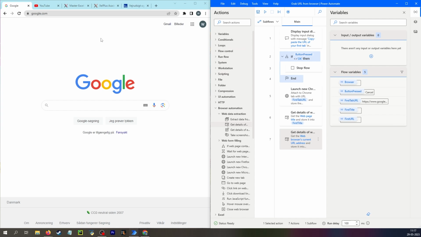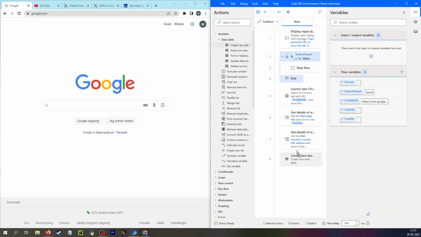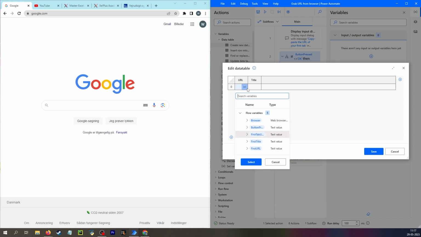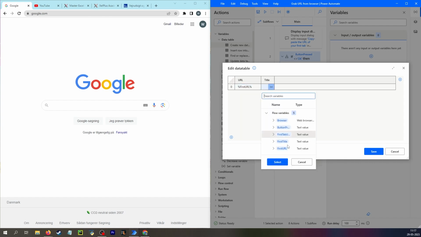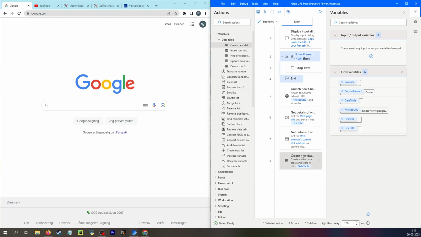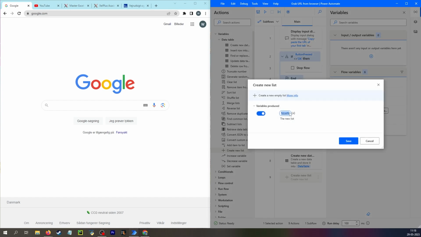Since I know I'll need multiple values, I'll create a data table that I can store them in. So I'll create a new data table with 2 columns being URL and title. And then I'll populate the first row with my first tab's information. So first URL and first title. And then from here, since I know I'll need 2 informations from each tab, I'll create a new list which I'll be using to temporarily store my new tabs in.